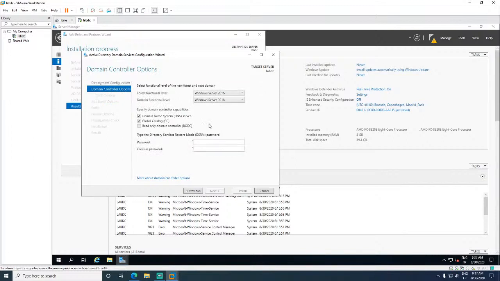Okay, we can choose forest and domain functional levels. Let's give it a password. Okay, it's going to install the DNS automatically. Yes, I need the DNS server.